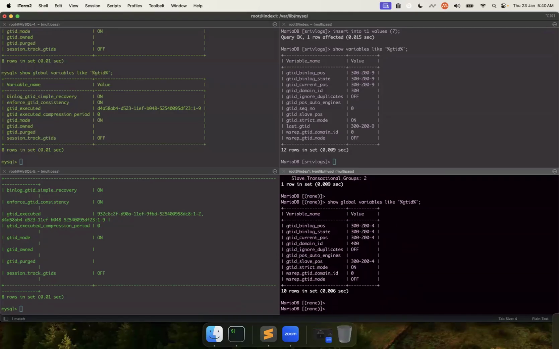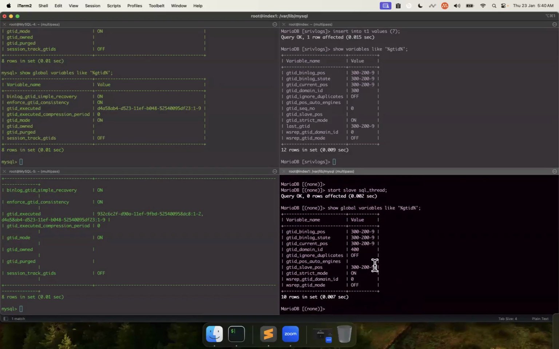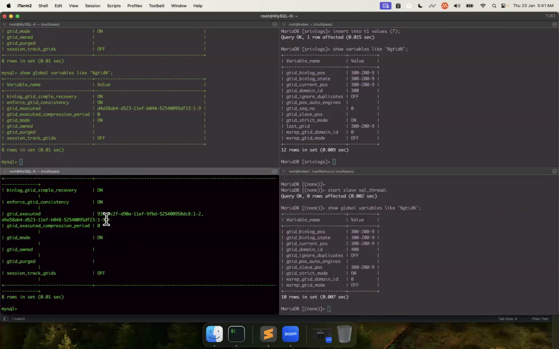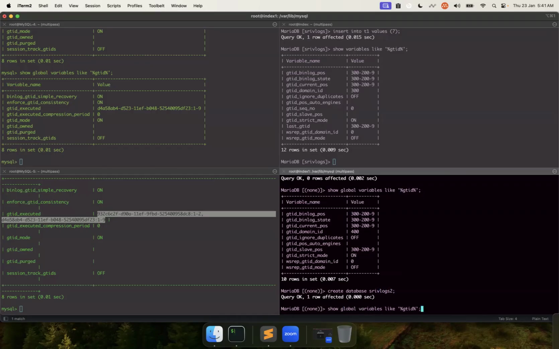Now when I resume the start slave SQL thread, when I resume the replication, you see this GTID slave position is updated. Now the same as this GTID executed, we had 2 sets here, right? Now let me try to write on the slave. Let's create database 3 logs 2. Okay, now let's see this.